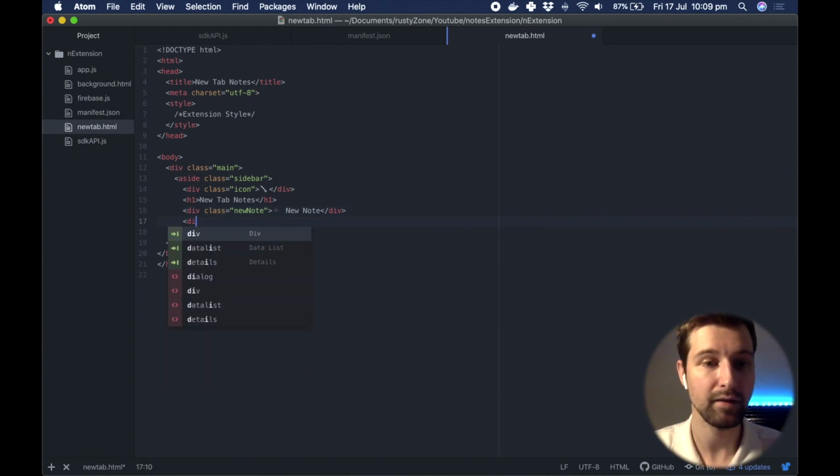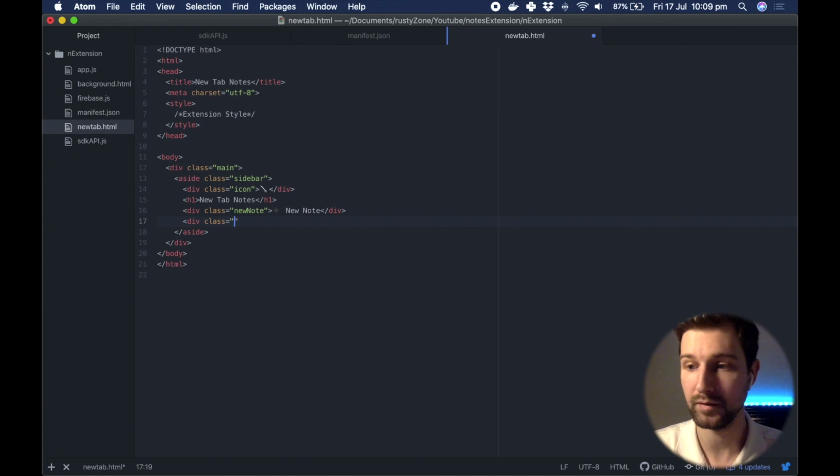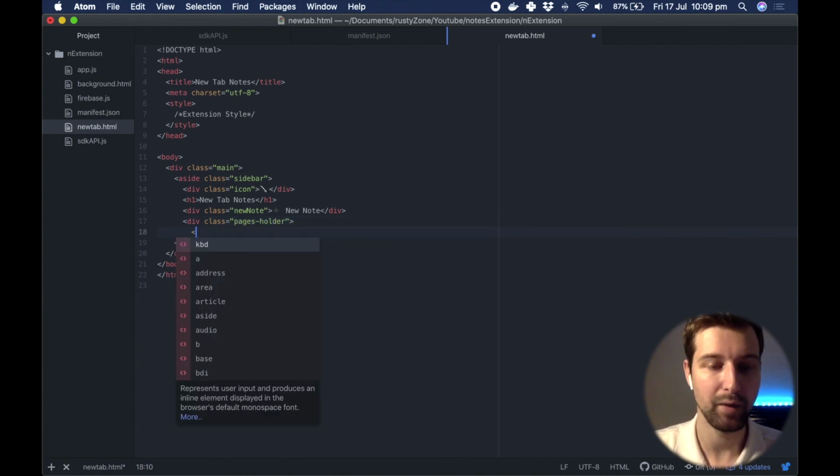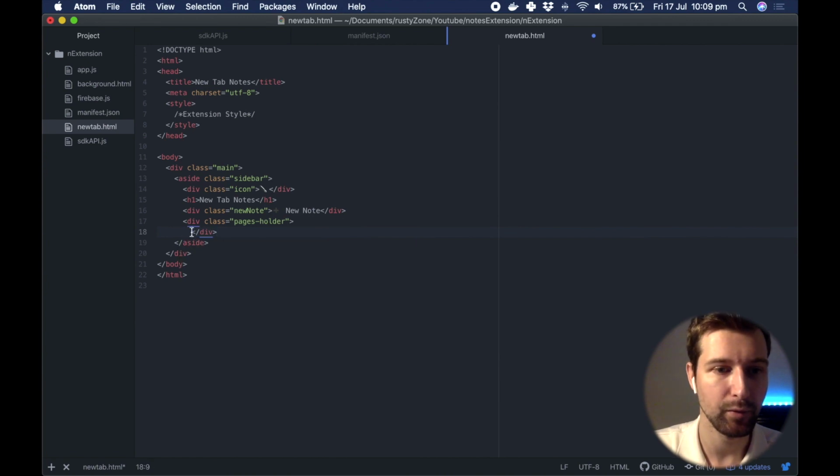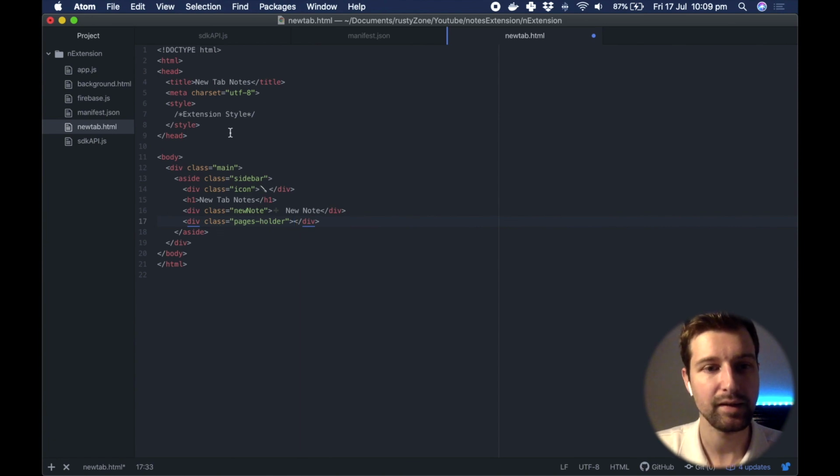And then underneath this, we're just going to put a new div again called pages holder. And this will be where all of our different pages of notes will be added in later on. So we've just got this area just here. So that's everything that we want to display in our sidebar for now.